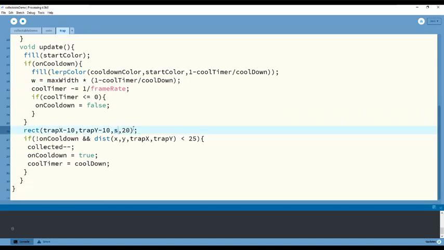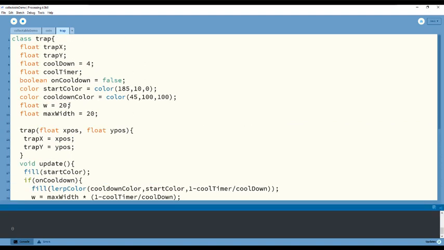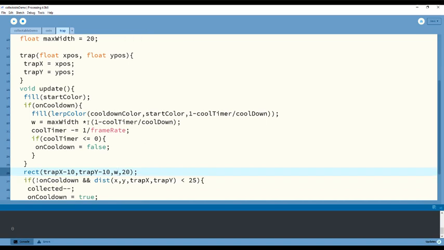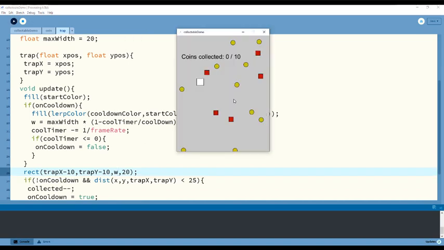So by default, this is going to be 20 when I start, and then it will update whenever I'm on cooldown. So let's see this in action. Now when I step on one of the traps, I can see it turns blue and also gets smaller while it's on cooldown, and it doesn't go back to being active until it returns to red and its full size. So now I have visual feedback for the player to know when it's safe to step on a trap. Visual feedback is really important in games, as well as audio feedback.